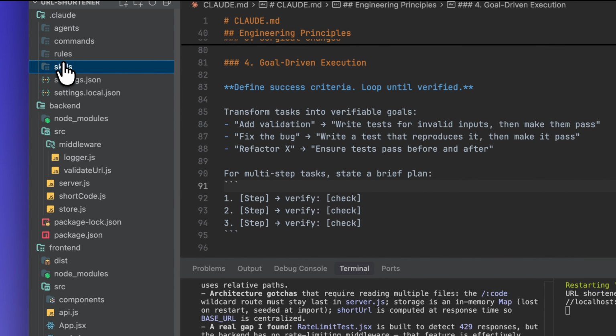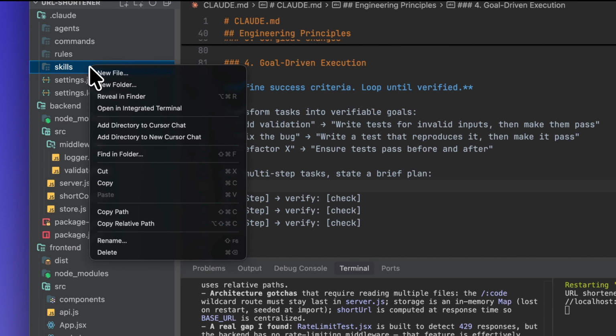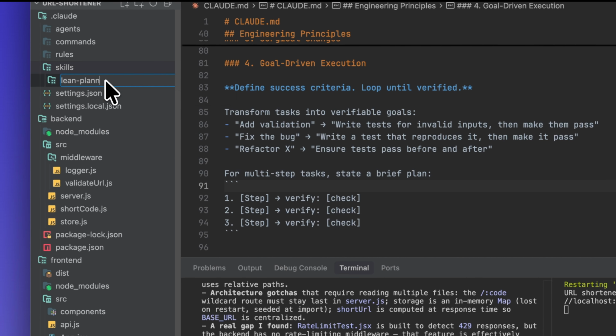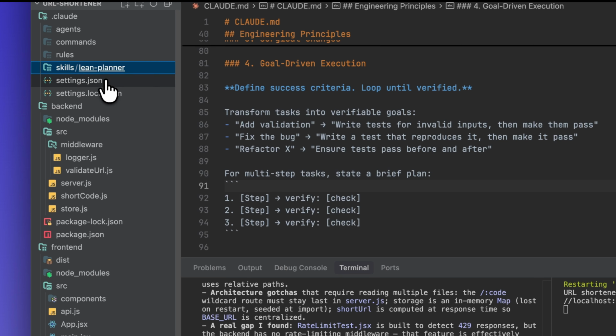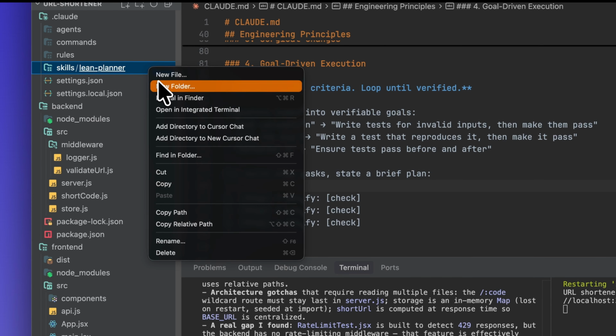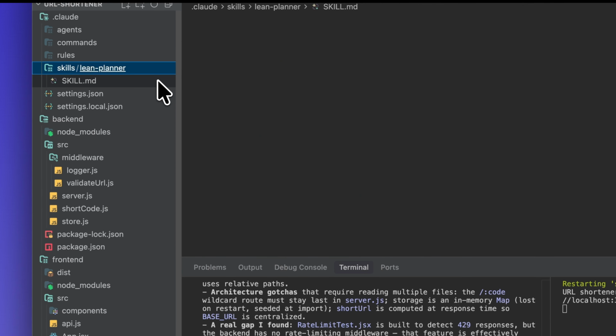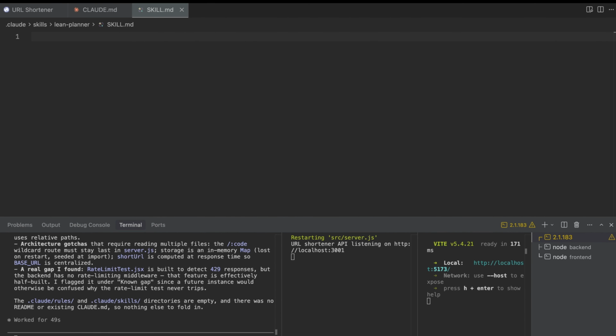The second thing we're going to be using here is a custom skill. A skill is basically a reusable piece of context that gets triggered when certain conditions are met. Now, in this specific case, we're going to be defining a skill called Lean Planner. I've created the folder and now I'm going to go ahead and add its corresponding skill.md file. This file will always contain a description and the actual skill body. The description will get loaded into context for every session. We want to keep this short and clear because the description will be used by Claude to determine if this specific skill needs to be invoked.